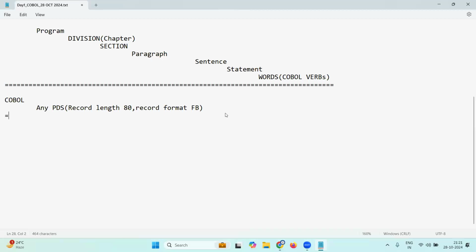Before we start writing the program, you should know something called the COBOL coding sheet. You saw the hierarchical structure of the COBOL program. Now, the COBOL coding sheet is very, very critical. Whoever is learning COBOL and writing their first program should know this, because you might get a syntax error if you don't follow the sheet rules.